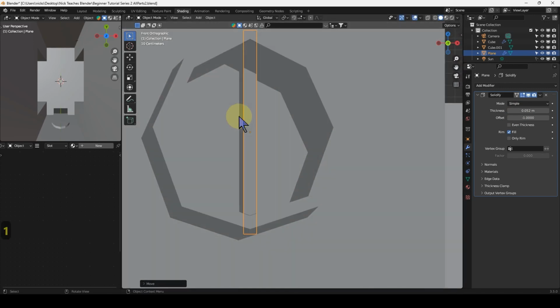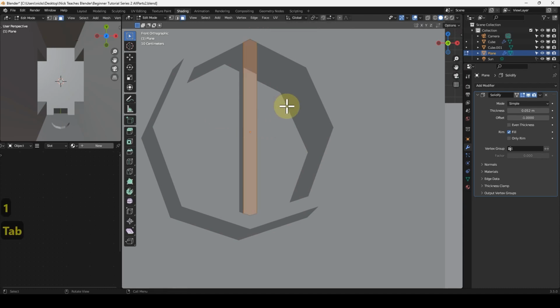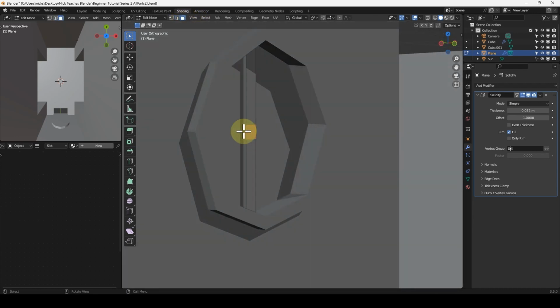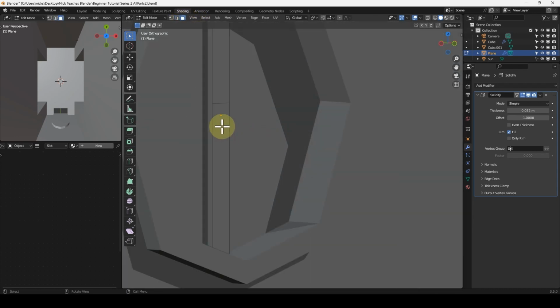window pane. Okay, and rather than adding another one, we can just Control R in the middle of this one in edit mode, and then Control B again to give it a kind of squarey shape. And then if we select faces and then select that, oh yeah, there is no face, so excuse me.